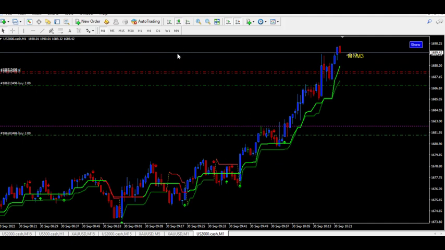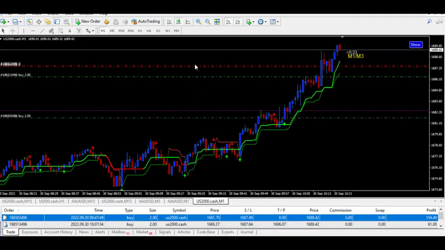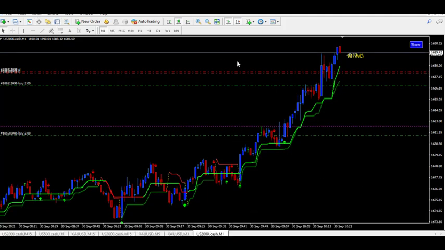So I've secured my profit already, I've secured it for both. It's actually running in profit. I have more than $200 from this trade that is running. So this is how to use this particular strategy.